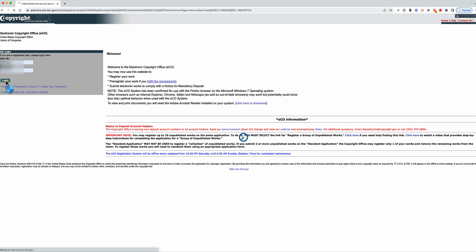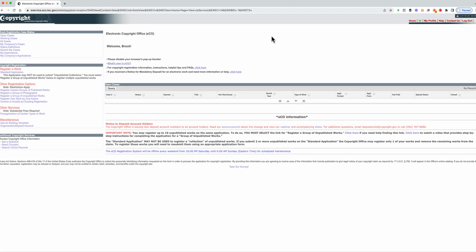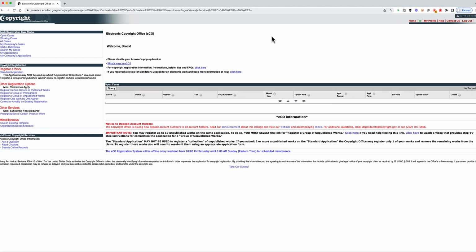Let's click login. So now you're going to start seeing all the notices. Your password will expire soon. This is a periodic thing that comes up with your account. I think there's another couple notices. Oh, great. So we don't have any other notices. When you look at this page, it's pretty messy. It's really hard. It's not intuitive at all, right? So I don't want to keep pointing out the obvious. This is a horribly designed website. So what we want to do is register a work, and we're going to go to the standard application.